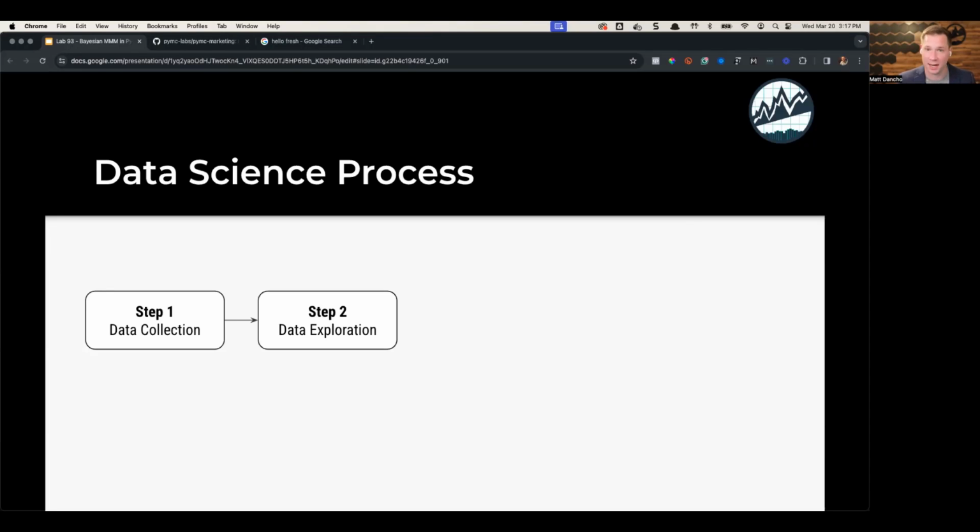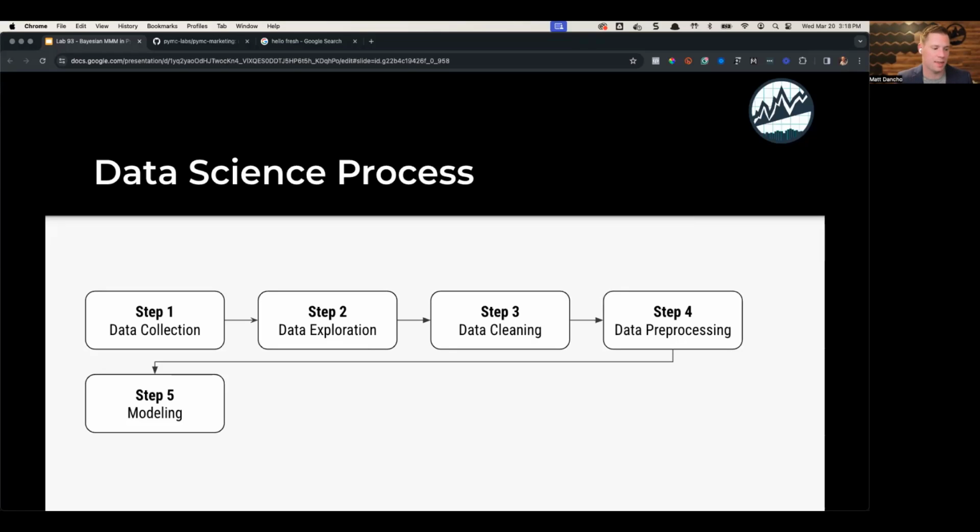Step two was data exploration. We saw a lot of that, where we were doing time series visualizations. We were also doing some analyses to understand what the spend was, what the revenue is, and to get some quick, off-the-cuff estimates of our costs. Step three is data cleaning. We're going to prepare the data and get it ready for modeling. And then step five is modeling.